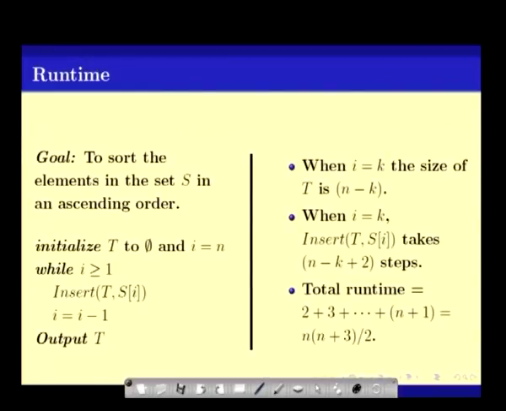The more tricky part is the runtime. Now, what is the runtime? Note that when I am looking at the first element, so that is when I took the first element from the right and inserted it, then the array T was empty, and at that time I required almost no steps to insert it. I just took one step.